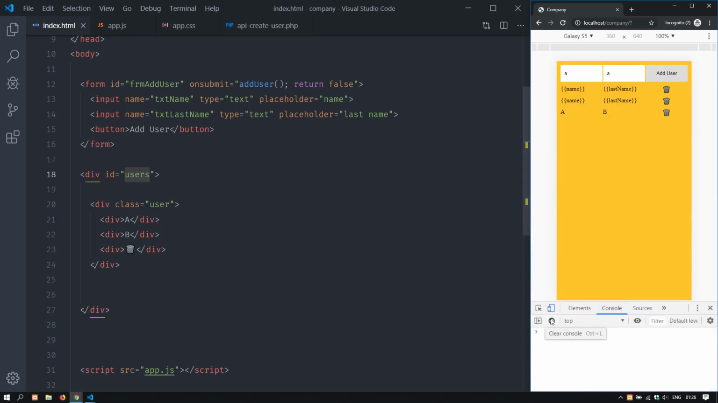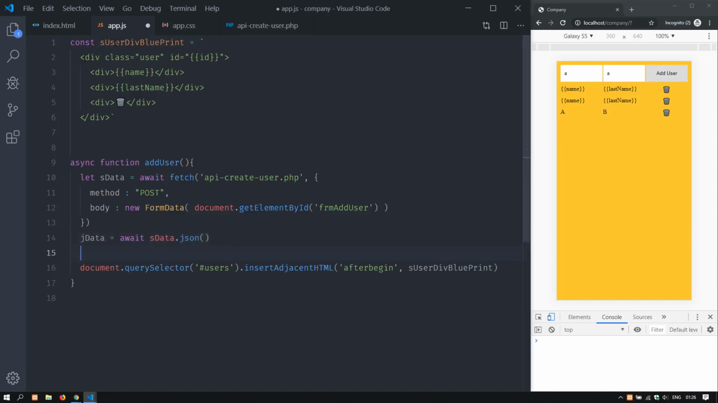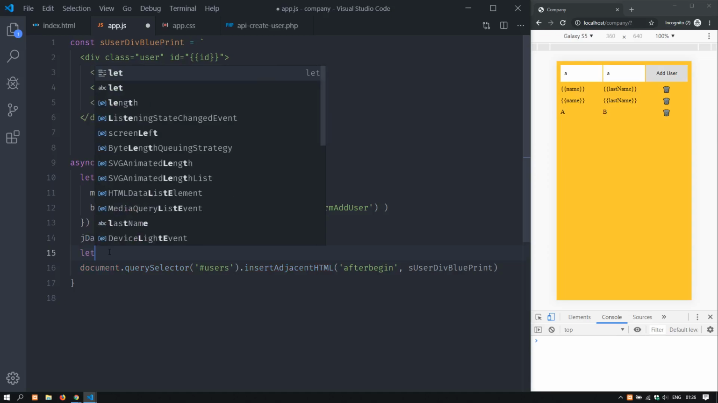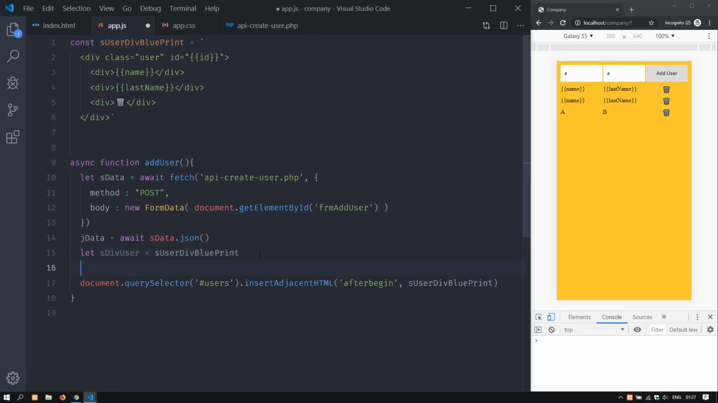So I will just go back to the console, clear the whole thing, and start changing the blueprint. As soon as I get data back, I will make a copy of the blueprint. I will actually say let div user be the copy of the blueprint. And then I will start changing the ID, the name, and the last name on the copy, never on the original blueprint.